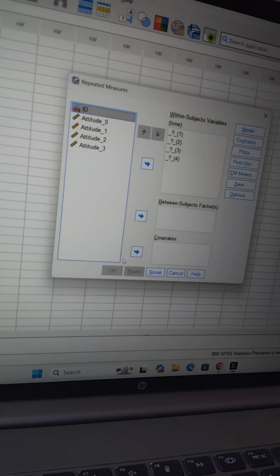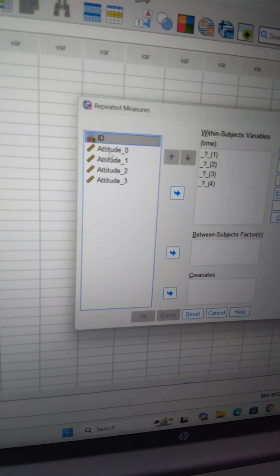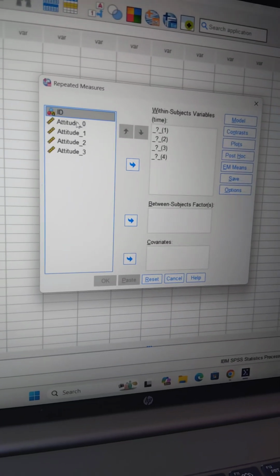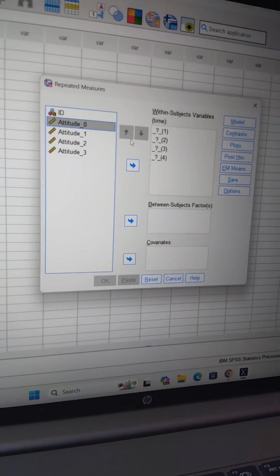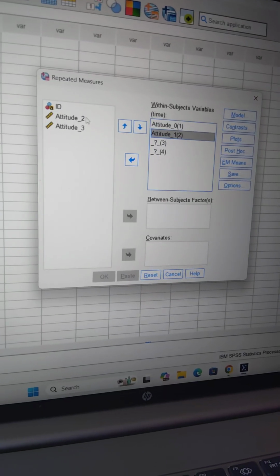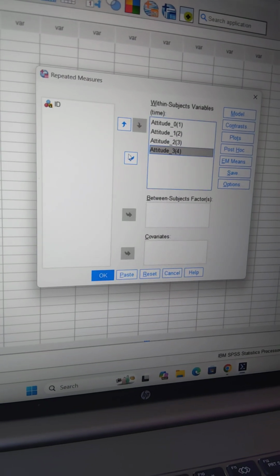Now we must define our measures. We have to move our attitudes over into the variable box in order to get the proper results. All right.